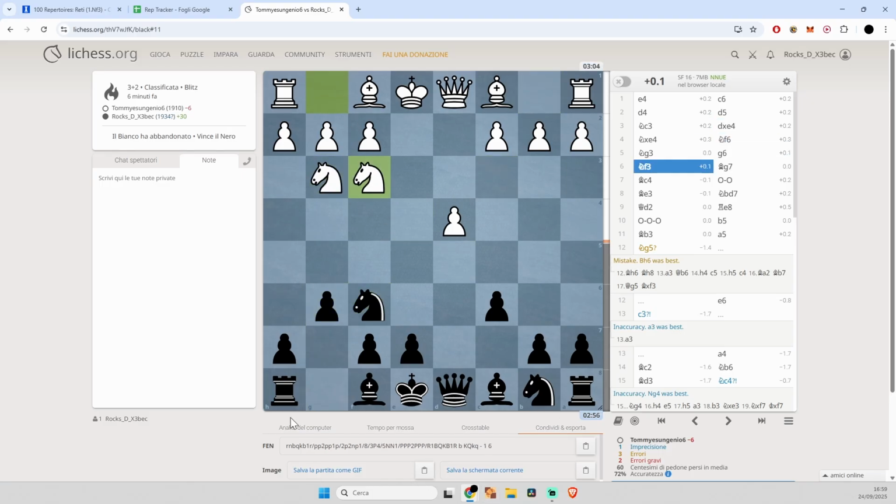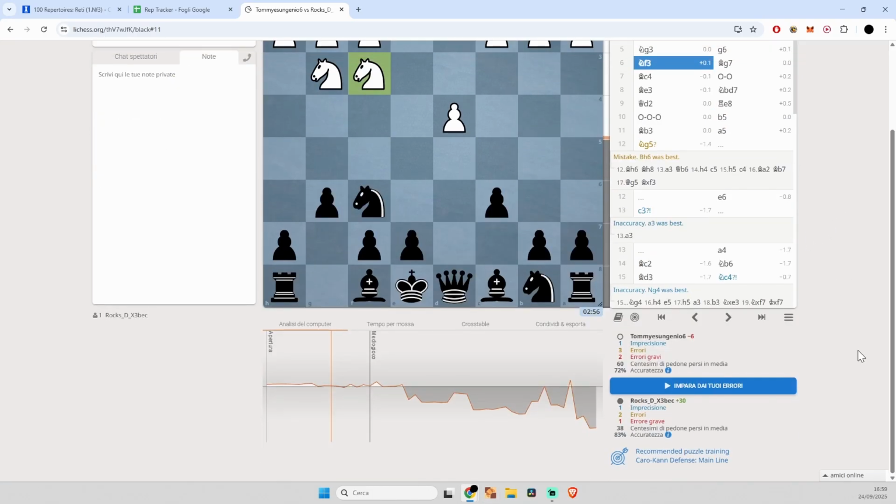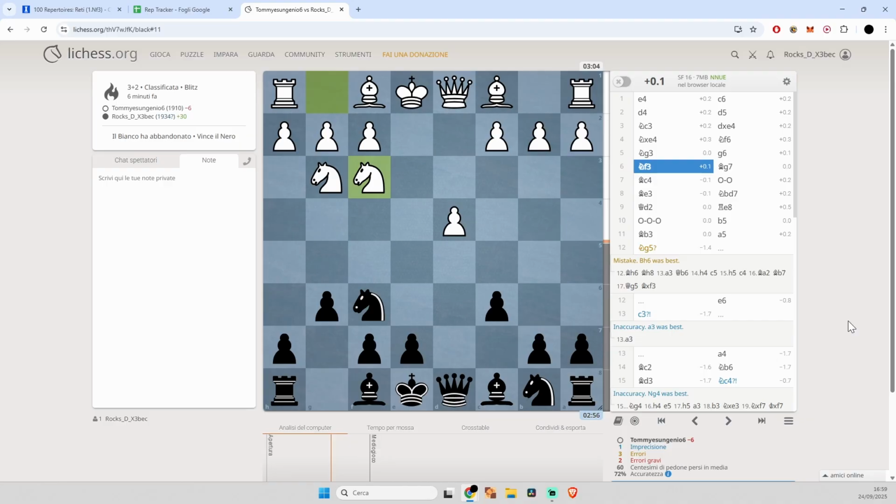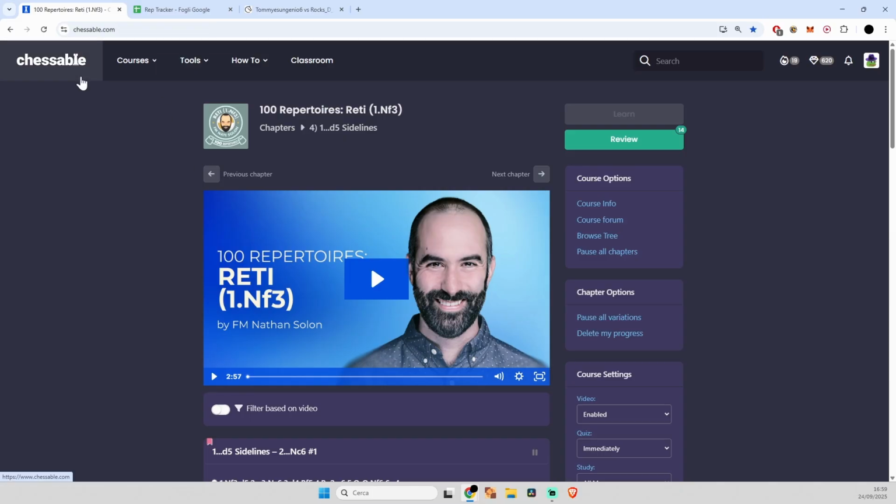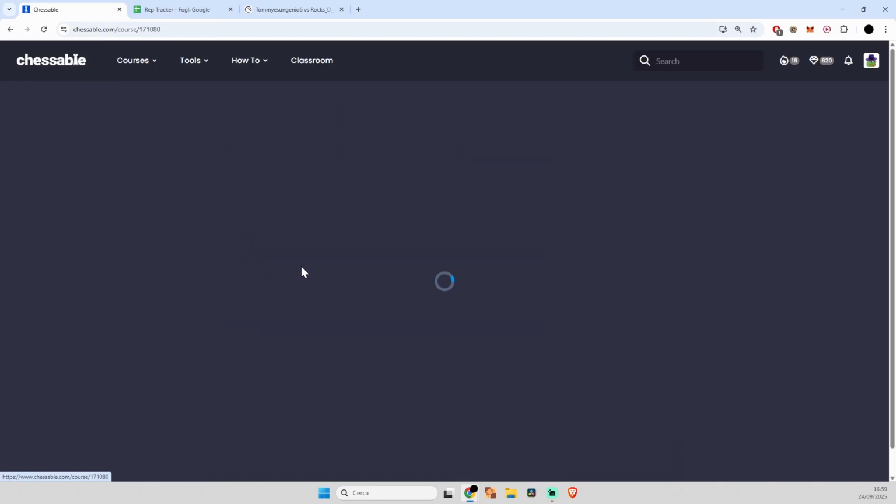What's the accuracy? It's funny because when I think I play a bad game, accuracy is 95, and when I think I play a good game, accuracy is shit. So, okay. So let's see. Let's go on the Caro-Kann simplified.